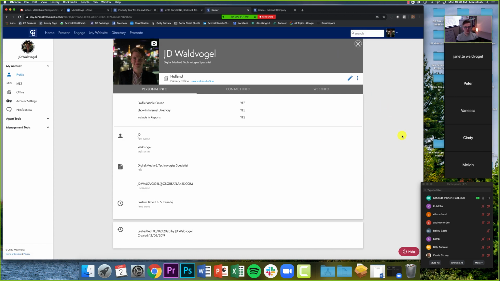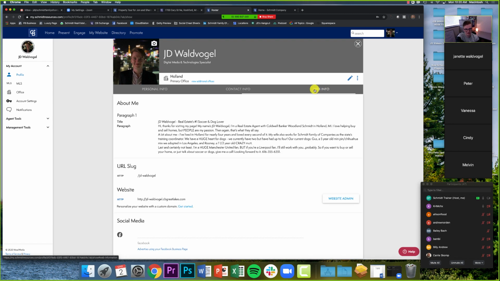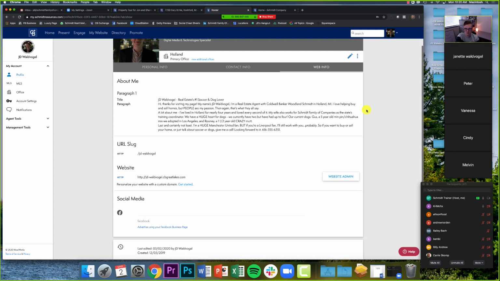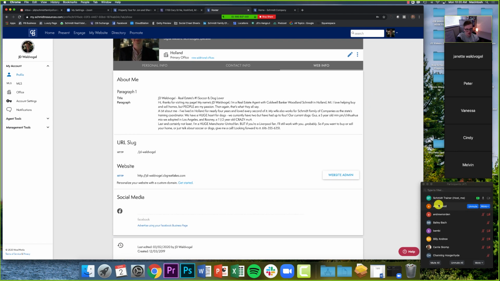So I want to show you guys how to update your settings for your bio, and I want to show you the three big important places that feeds. Basically, this is where it should take you when you log into your profile. You've got three tabs across the top here: personal info, contact info, and web info. We're going to click right here on this final tab, the web info tab. And this is going to bring up our bio, essentially, and what we can edit.